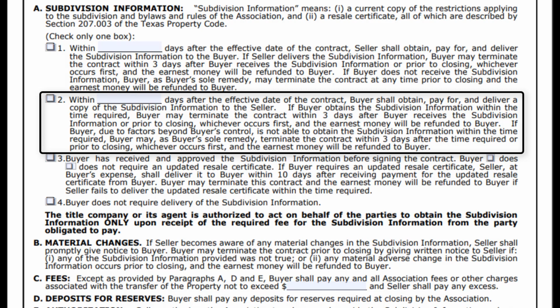So what are factors beyond their control? Well, you could say that if the HOA takes 2 weeks to get it, that might be outside of their control. But you could also argue that if you gave them 10 days and they waited till the 10th day to order it, that could also be a problem. Maybe that was within their control. Maybe they should have ordered it the day of.